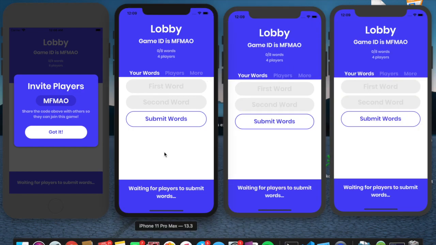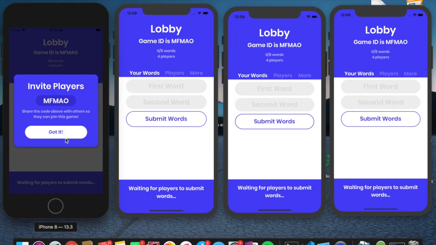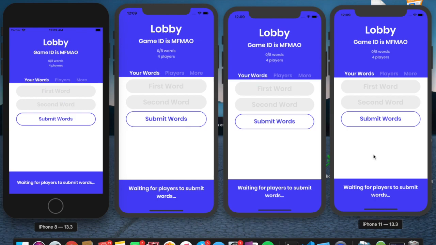Alright, so now all the devices have pretty much joined in the same game. On the first host device, we can just say got it, and now we're all in the lobby. So basically, we can go ahead and add our words into the salad bowl, and I'll explain a little bit more about how the game works while we're going through the game itself. But you can see how we're waiting on all the words to be submitted.